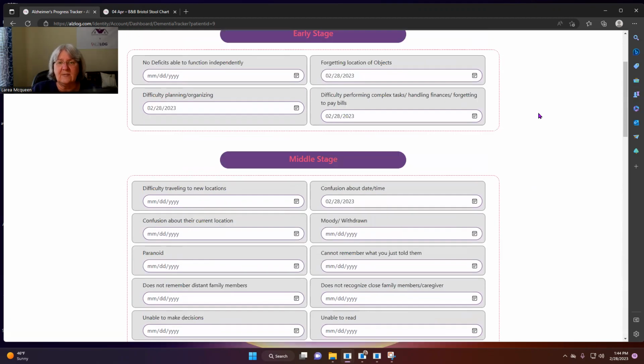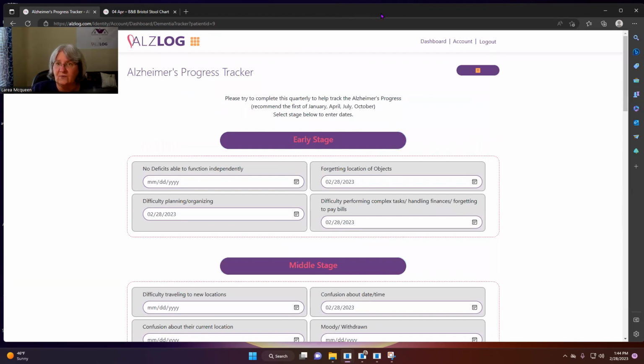So that is the dementia tracking tool. I hope that you find that easy to use, and it helps you track things and be better prepared.